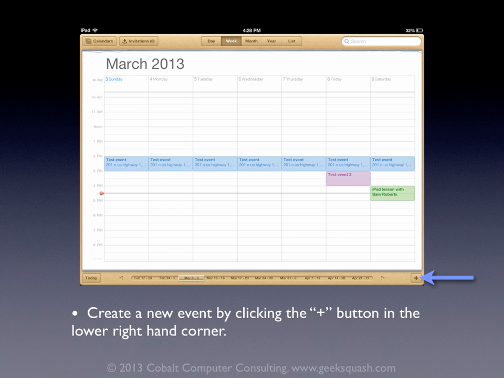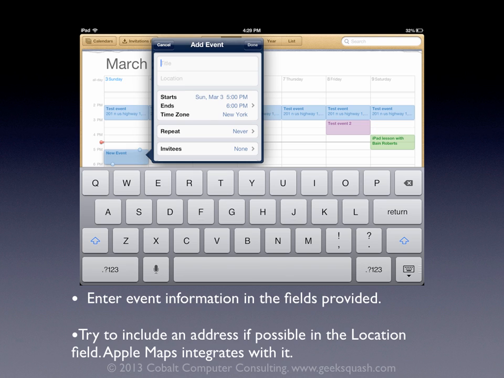Just enter the title of the event, you know, say dinner with Bob or whatever. Location, you can put an address in, and the neat thing about that is you can tap that address after you're done editing, and it will show you a map on how to get to wherever the event is. That's kind of a neat deal, especially if you're sharing the event with an invitee. If you invite somebody to an event, they can also just tap that address and it's going to show up with a map.